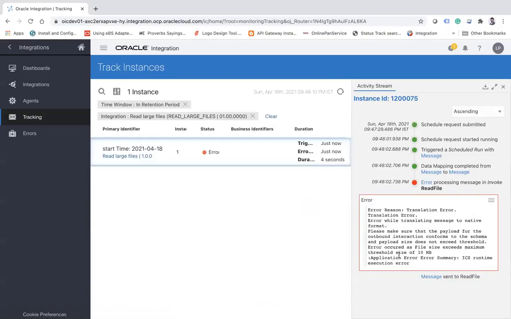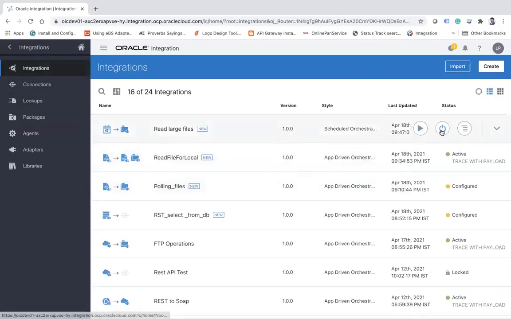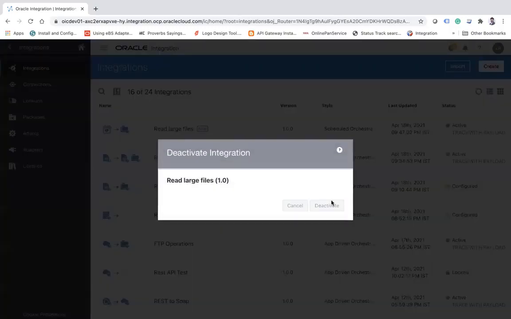Error here. And you can see the error simply says, please make sure that the payload for the outbound interaction conforms to the schema and payload size does not exceed the threshold. Error: the file size exceeds maximum threshold size of 10 MB, which means you cannot read a file from FTP which is more than 10 MB. So how to fix that issue? How to read the large files?